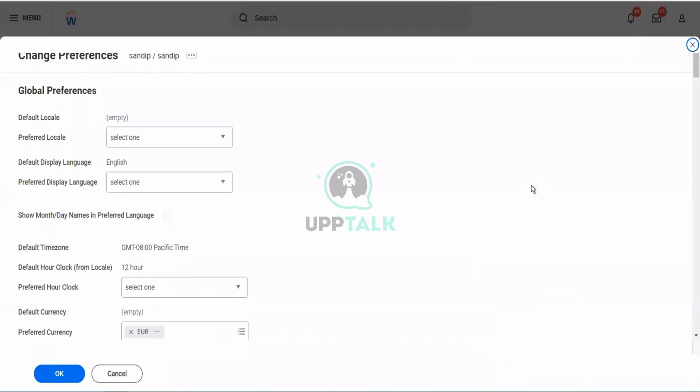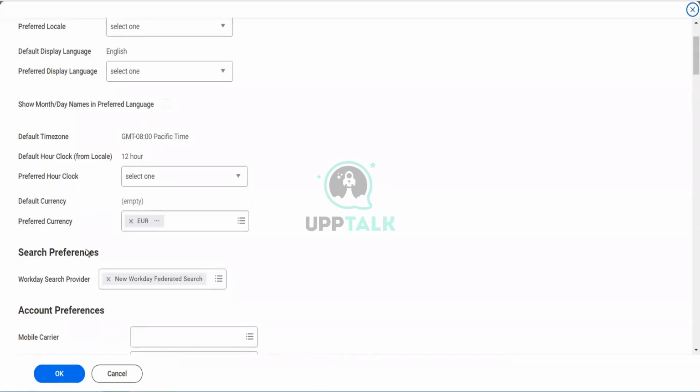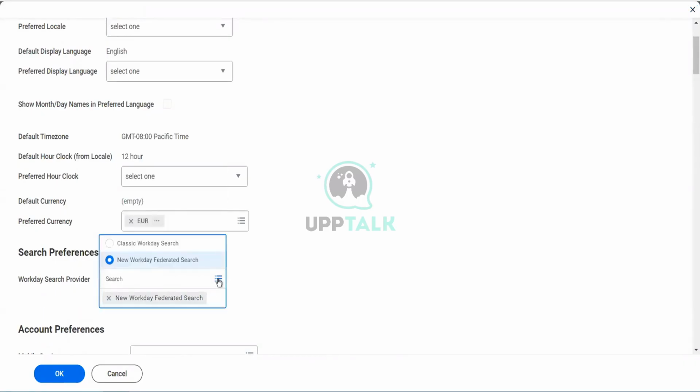The connection is getting lost. It's an easy reason. We have to wait. Here we go, back again. You can see it tells you Workday search provider. Either you can go through the classic way of searching information, classic Workday search. That was the earliest version when we used to hit all the left-hand menu navigations and everything. Now it's the new Workday federated search.